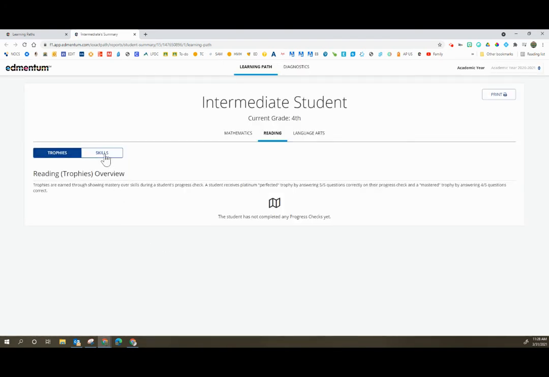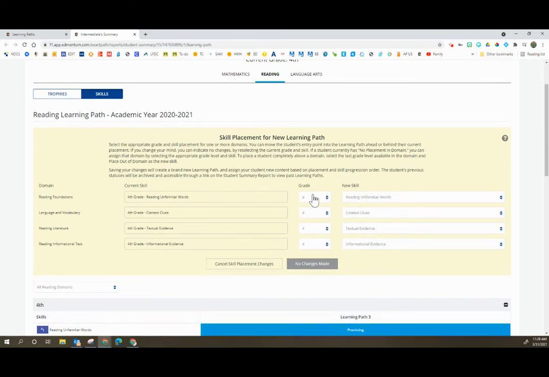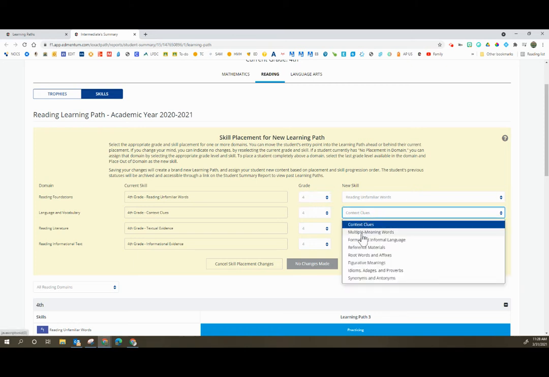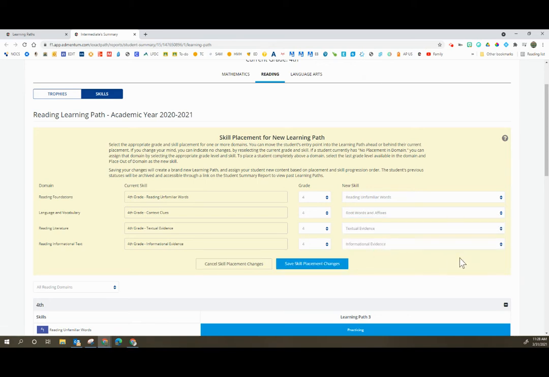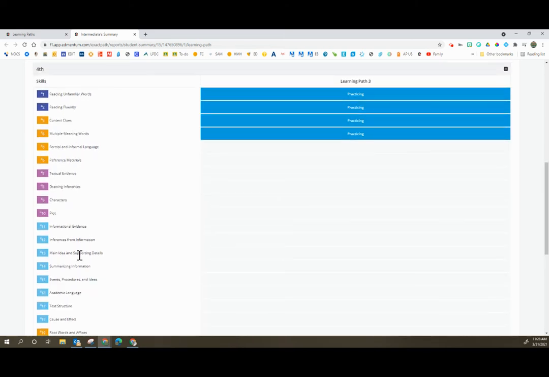I am going to go into that altering learning path so you can see, edit that learning path placement, and I can see I can edit based on the grade level. And then here it goes context clues, multiple meaning words, formal and informal language. And then the reference materials, I don't get to root words and affixes until after I've gotten through all of those skills that would be in between that. So you can see the order of things here.